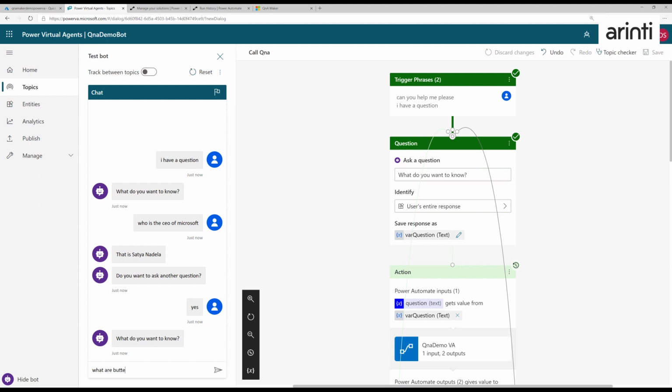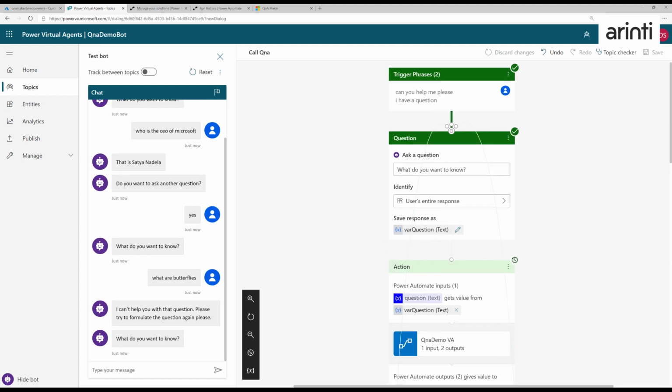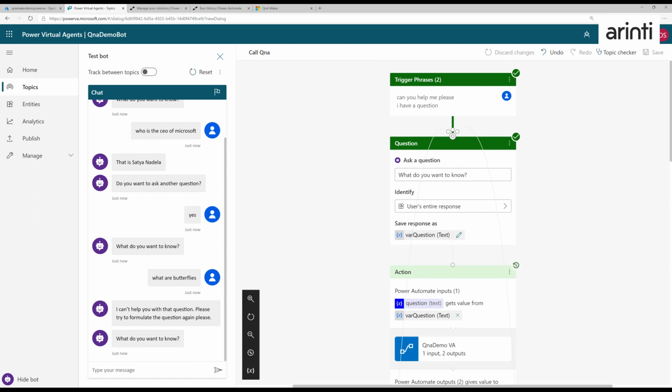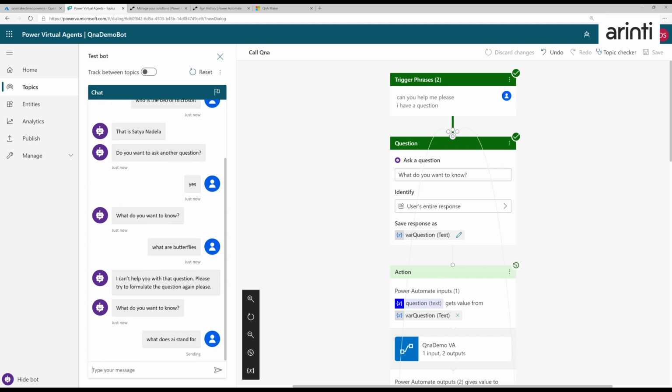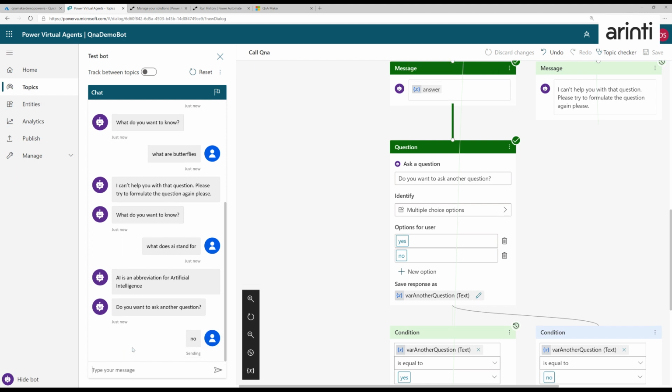What are butterflies? A question that is totally not in the system. And it's also telling us, okay, I can't help you with the question. Please try to formulate the question again, please. So what do you want to know? Let's go back to the other question. What does AI stand for? And we get an answer. And we can say, no, it's not asking another question.